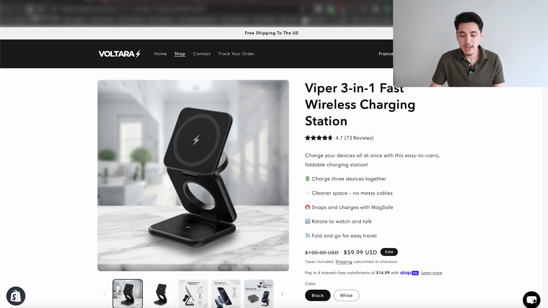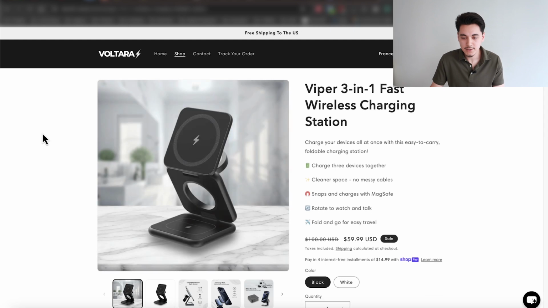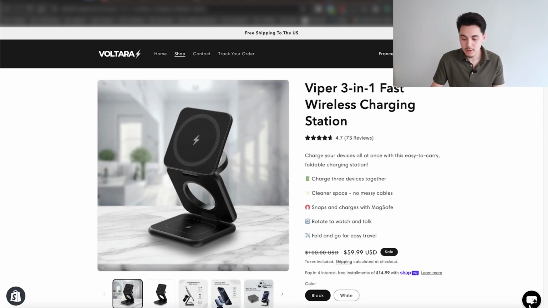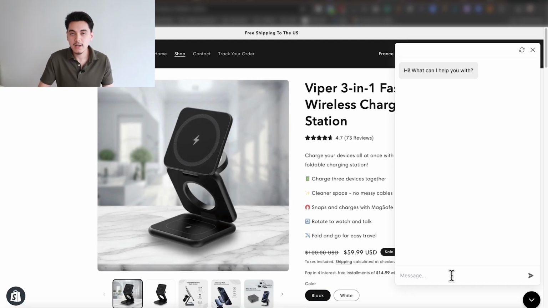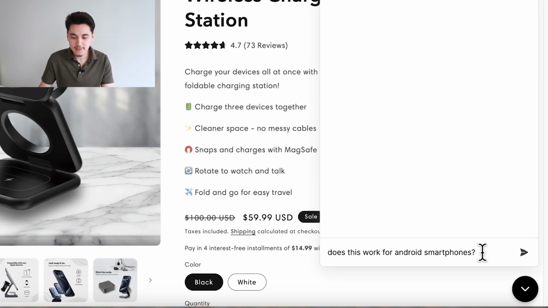Once you do that, you just want to head back over to your store and refresh the page. And you should be able to see the Chatbase widget on the bottom right-hand corner of the page. Once you click on it, you can ask whatever question you want just to make sure that it works. So for example, I'm going to ask something specific about my product once again. I'm basically asking, does it work for Android smartphones? I'm going to click send.